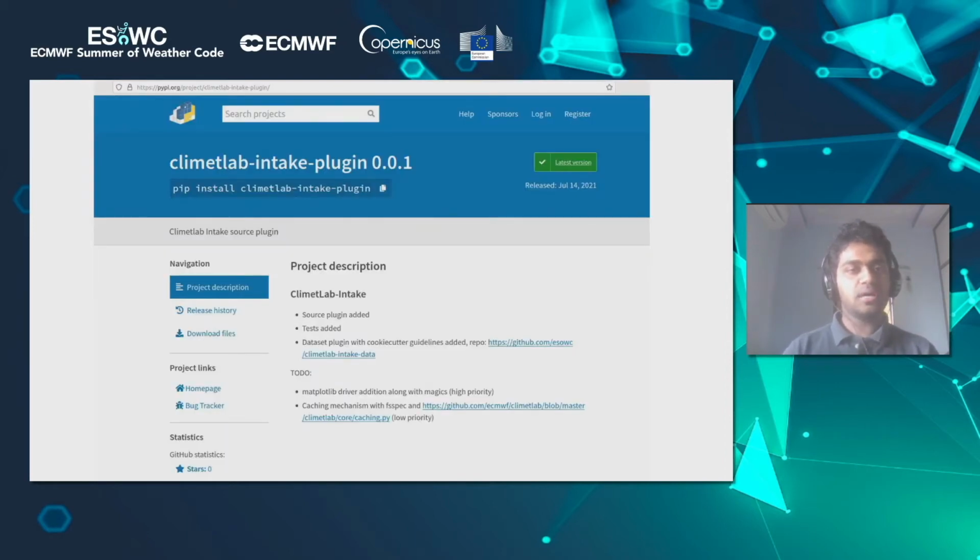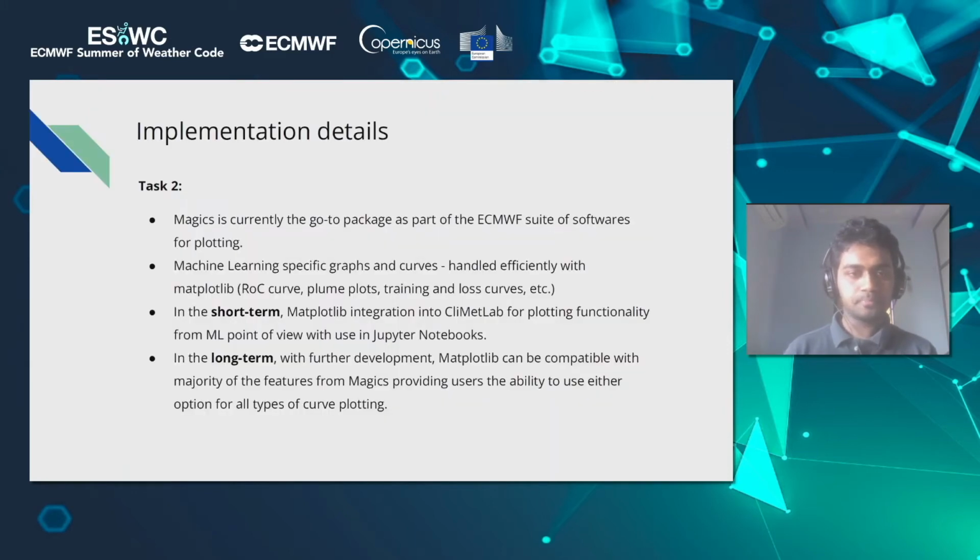Here you can see I've released this first version of the CliMetLab Intake plugin, and this is currently ready to use, and it offers better functionality for data loading. Next slide, please. Moving on to task 2.